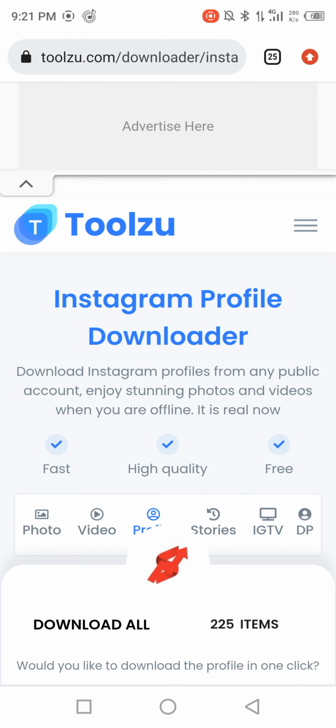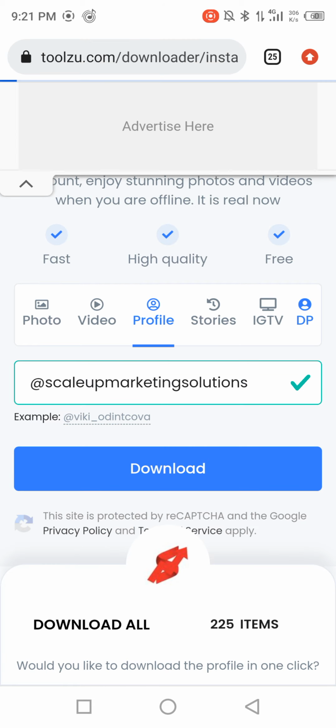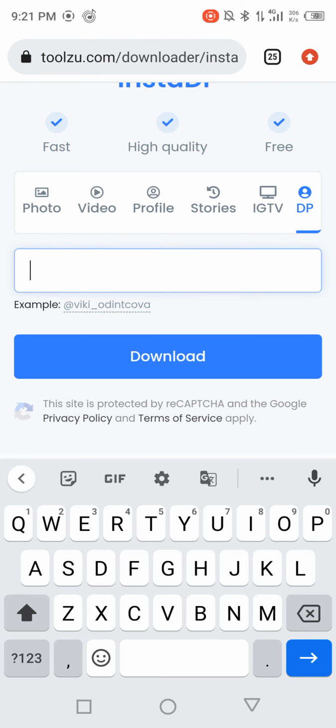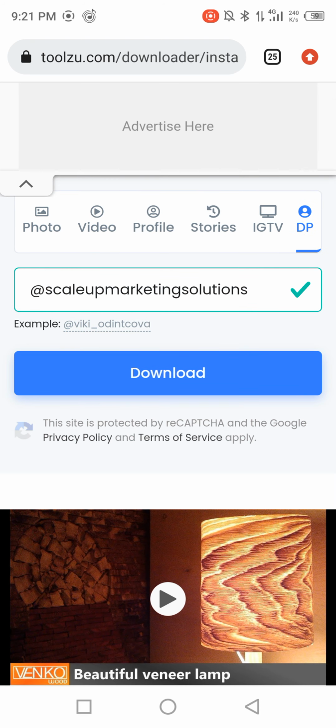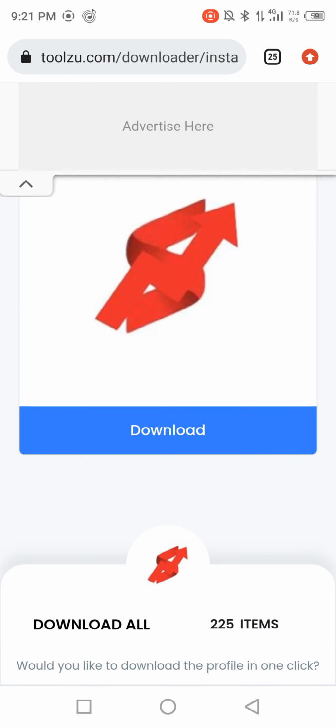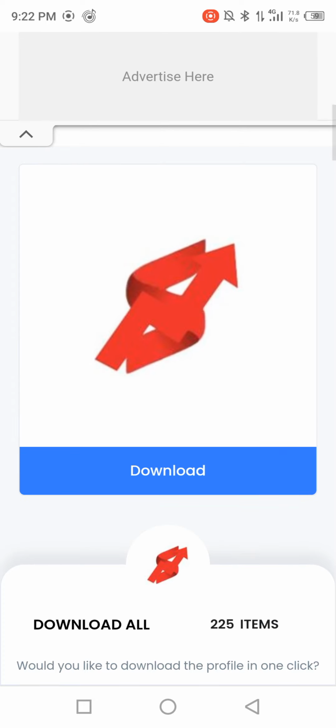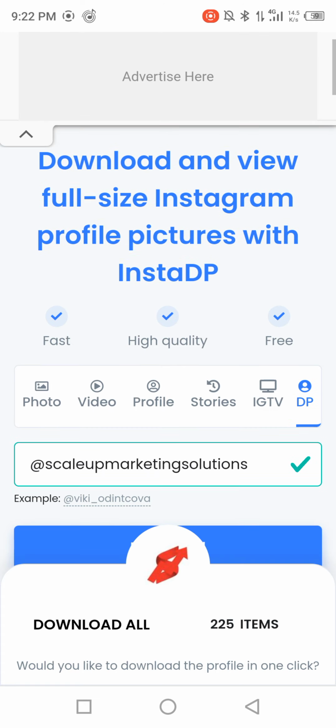Okay, other than this, if I talk about DP, let's take the same account. Okay, let's download this. Okay, so it is there, we need to click on download and we can easily download this. So this is a great tool that we can use, and we can download high quality content in a very fast manner, and it is also a free tool.